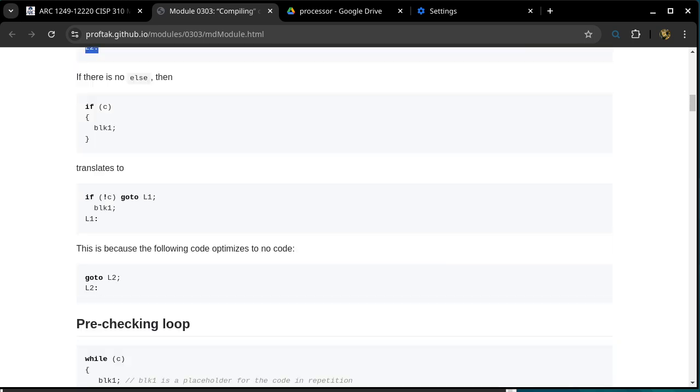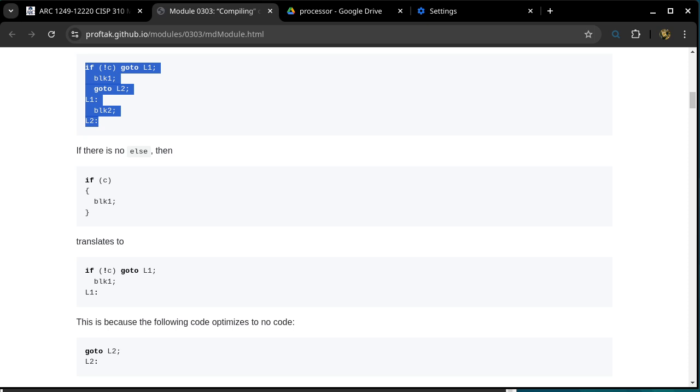So in the case that there's no else, then it's a little bit simpler. For something that looks like this, it just translates into something like this, which is basically saying if the condition is false, let's just continue at label L1 and skip over block one, which does exactly the same logic as the original statement. Are we good so far?